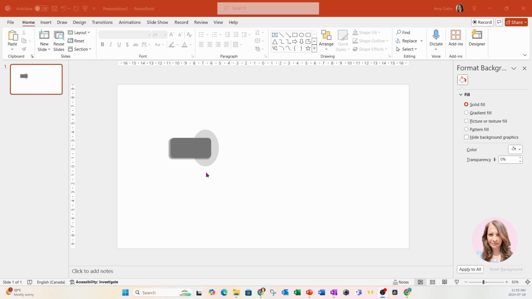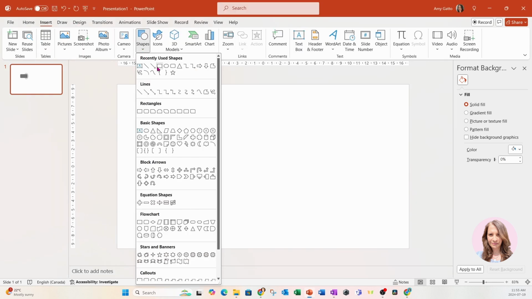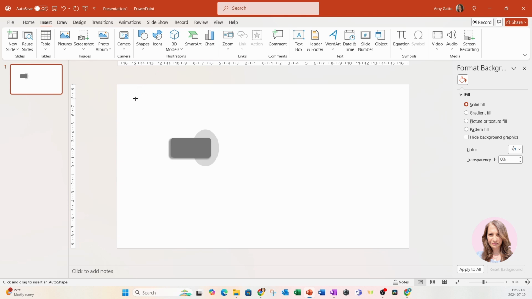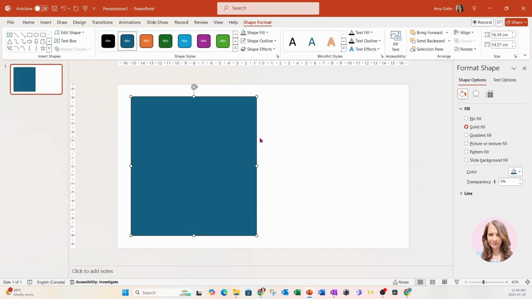Now, just so that you can get a better idea of what this might look like on the spine of a notebook, I'm going to place another shape on my workspace. I'm going to create a square box here just to show you what that might look like. Okay, and I'm going to push this backwards. So I'll just send it backwards. Okay, so here is my shape again.